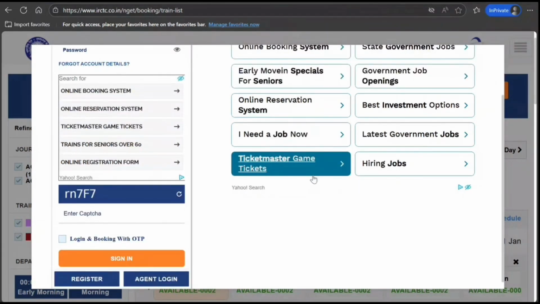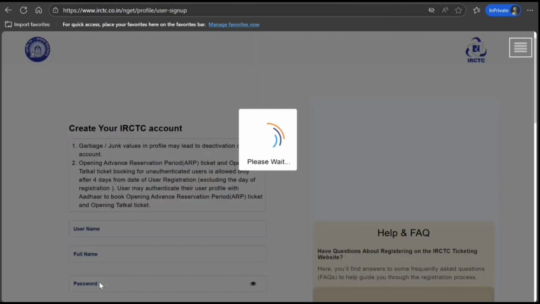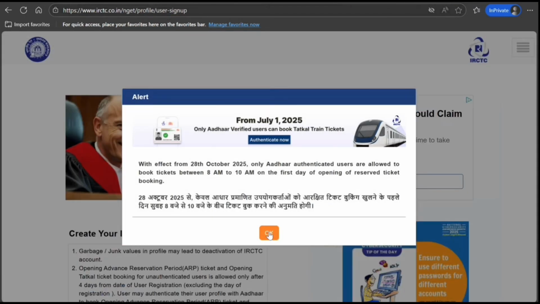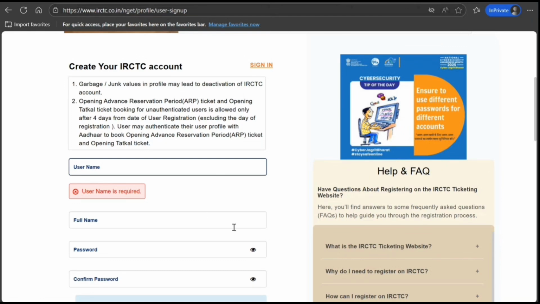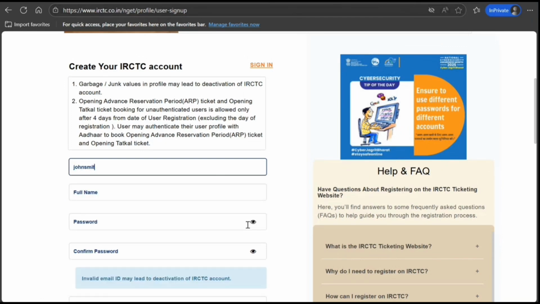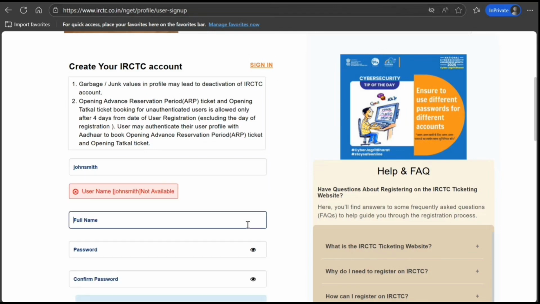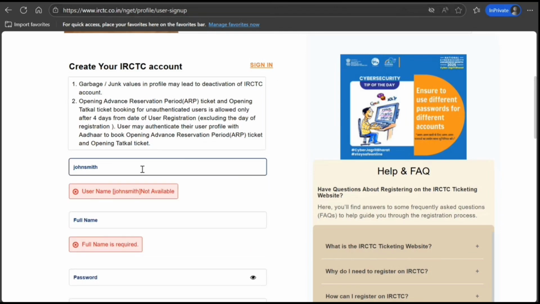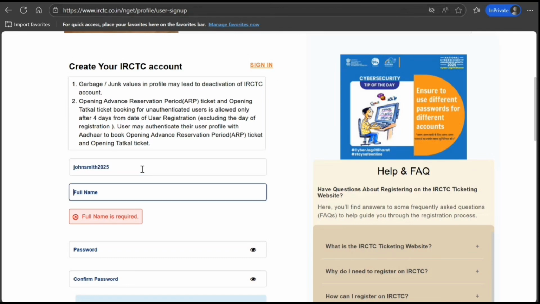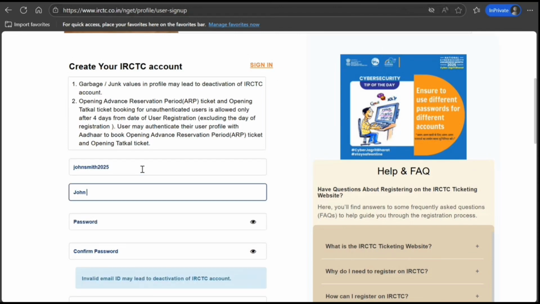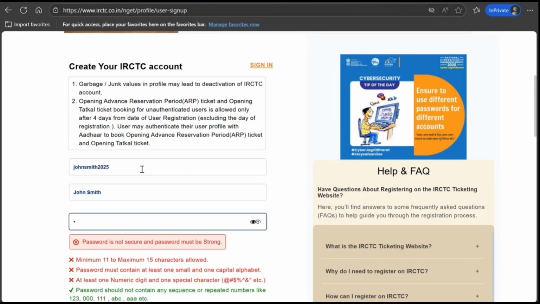For the very first time, I assume you do not have an account. So if you scroll down, there is an option of register. So you can click on register. Okay. So put a username. Okay. I'm just trying something. John Smith. It was not available? John Smith 2025. Okay. It is available. Full name. Okay. John Smith. Password. I'm going to put a password.